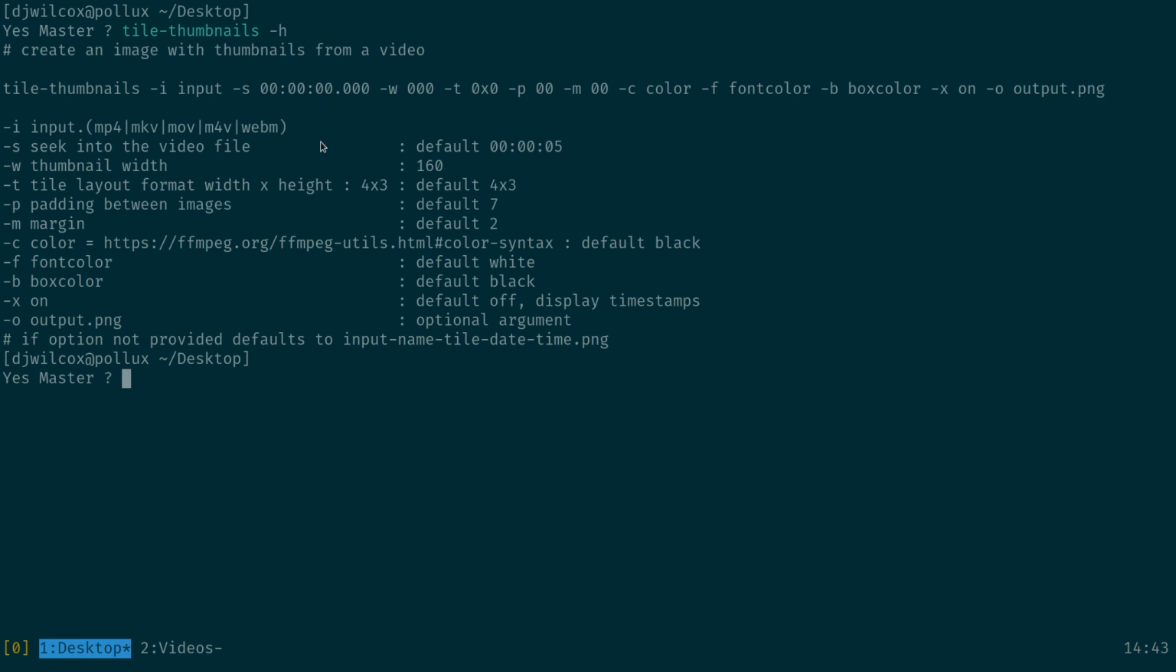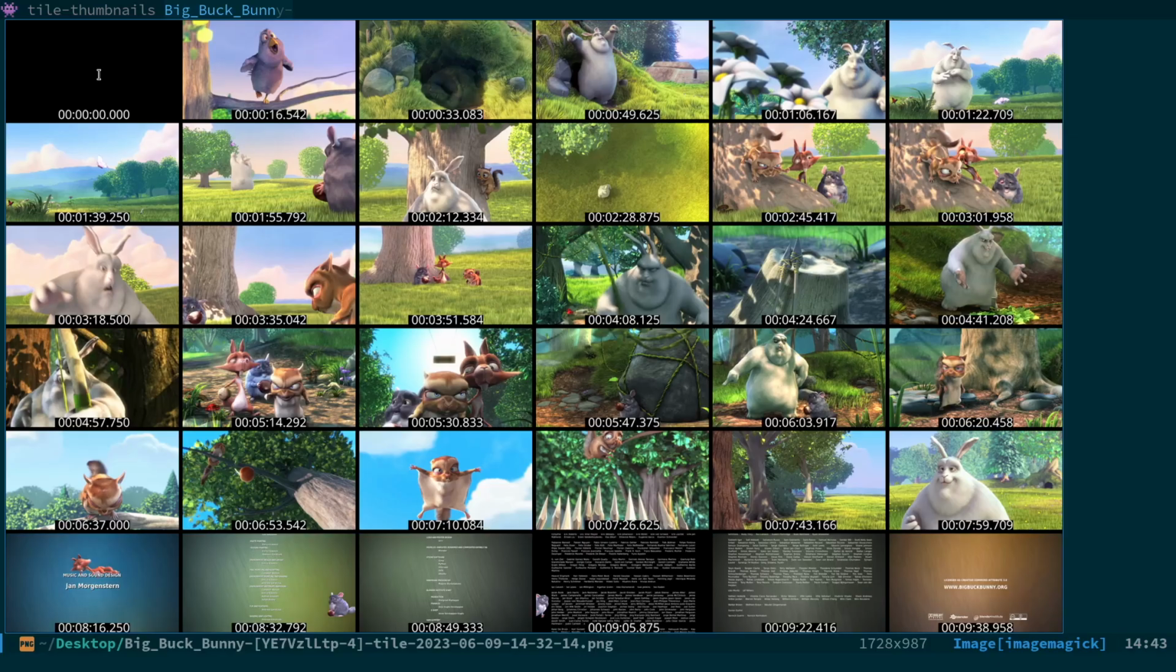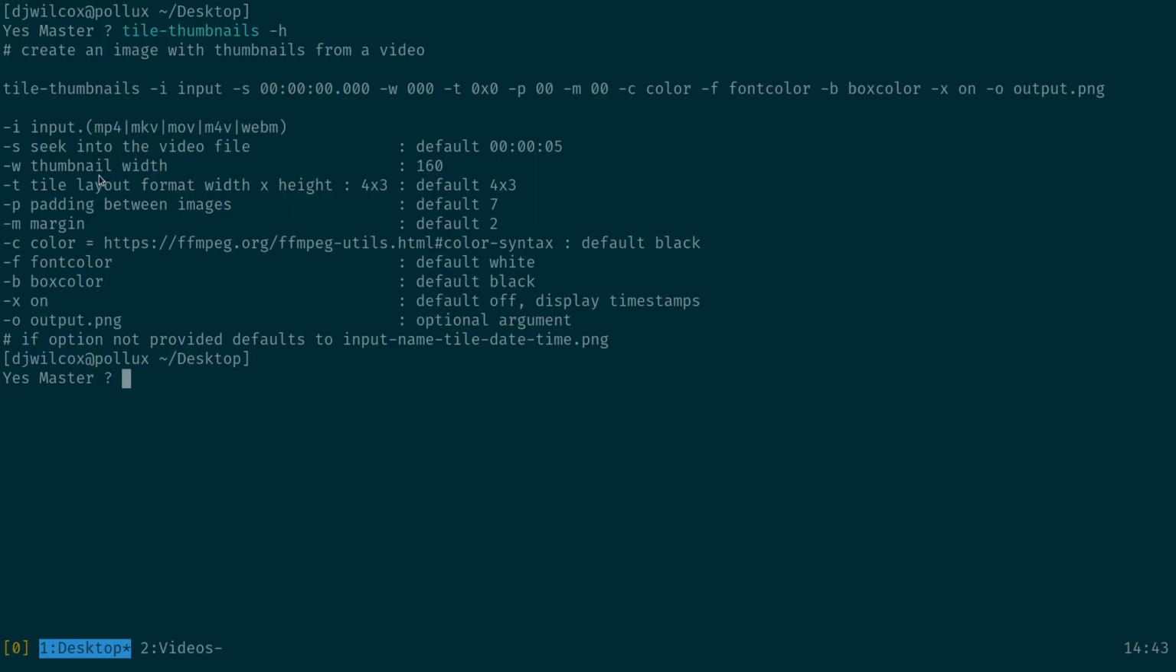A lot of these options have a default that you can override, and as you can see here, the default for the -S option is 5 seconds into the video. The reason for that is because, as you can see in this video, the first frame is black. We also have the thumbnail width, so the default is 160. You can set it to something like 320.